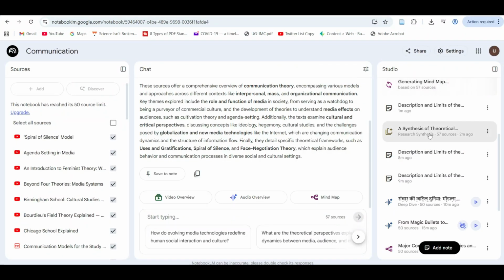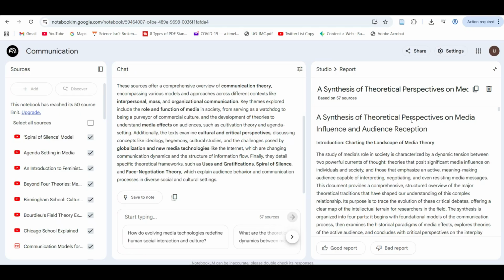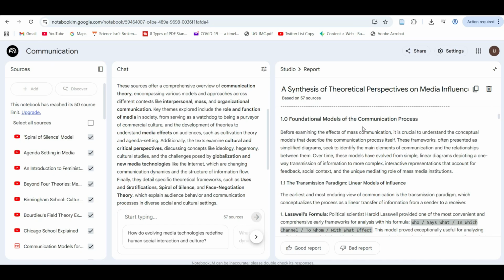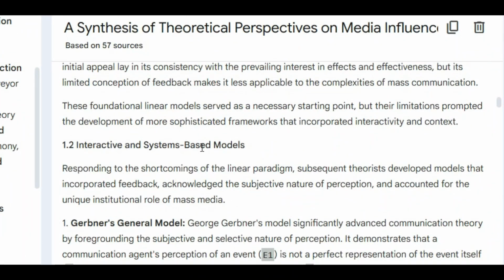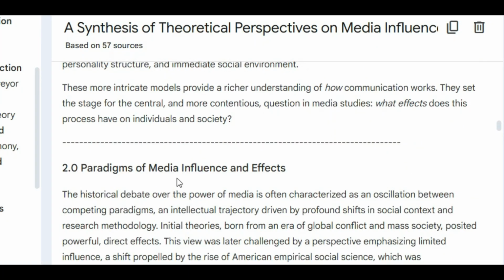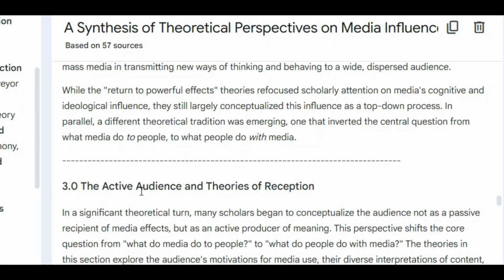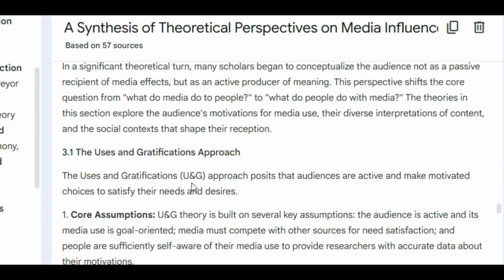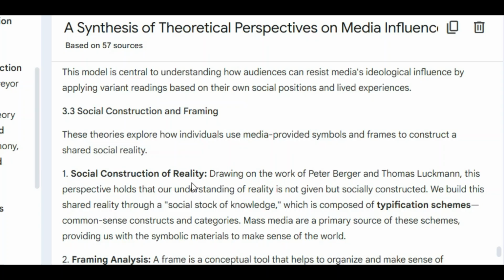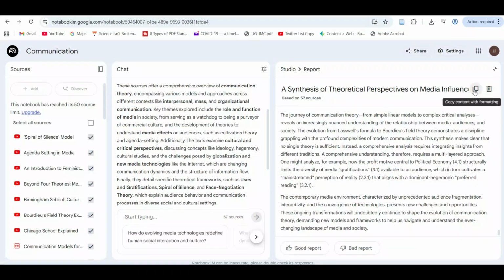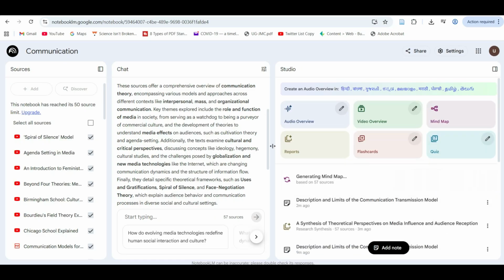So the report is now ready. Let's see the report. So this is a synthesis of theoretical perspectives of media influence and audience reception. If I want, I can expand this further. So this is a comprehensive report on the foundation models, on the transmission paradigms, on the interactive systems based models, on paradigms of media influence and effects, on all these things, on the active audience and theories of reception, on social construction and framing. So a comprehensive report which I can just copy and paste on my documents. Let's just bring it back.